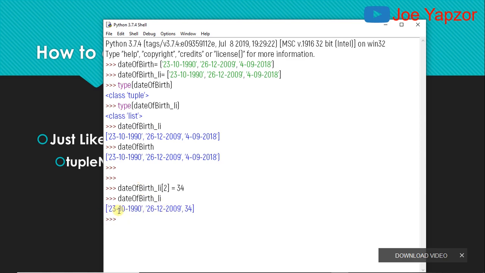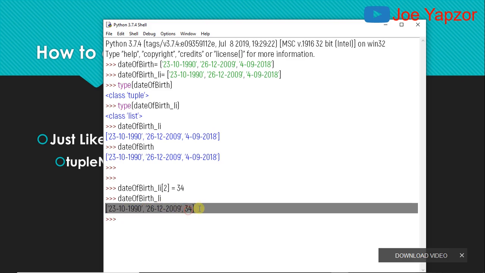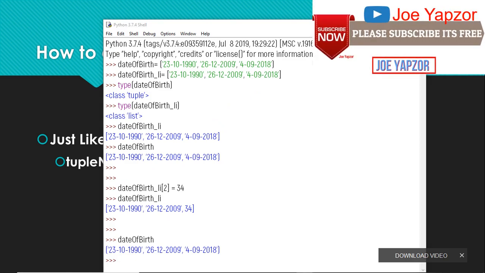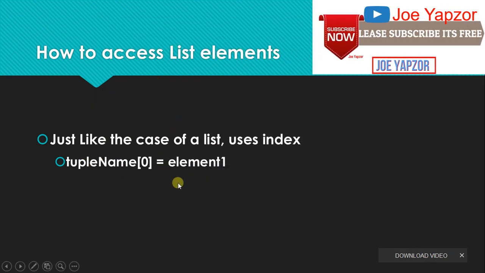So we have the first one here, the second one here, and the one that was in position 2 has been changed to 34, which is a bad thing, because a date of birth cannot or should not be changed, and as it has changed, it has made the whole thing not good. So that's why we use tuples. That's basically the idea behind tuples, to make it not changeable.